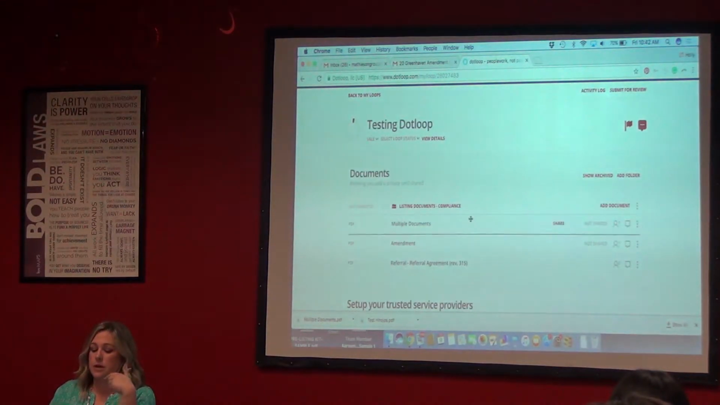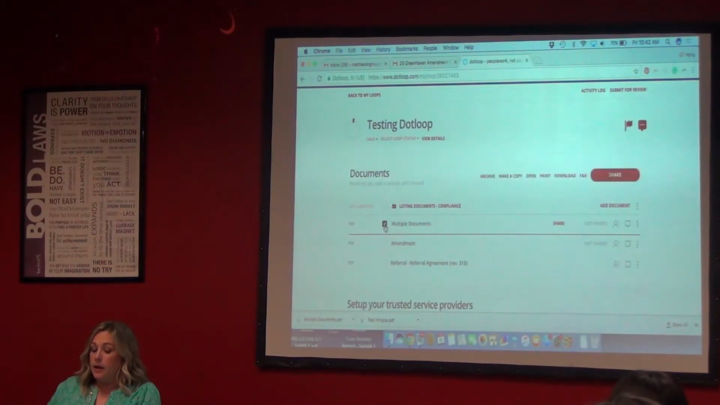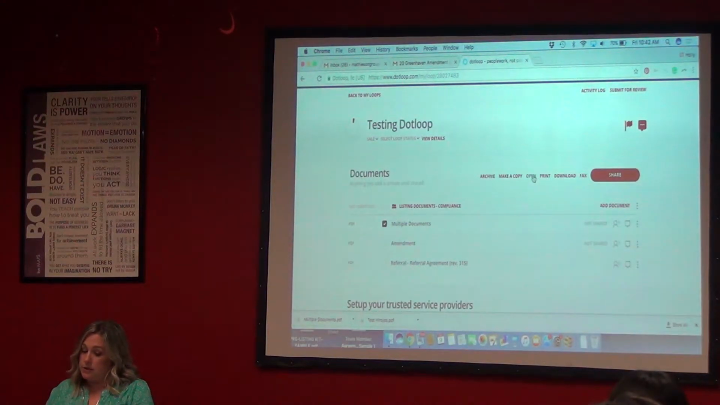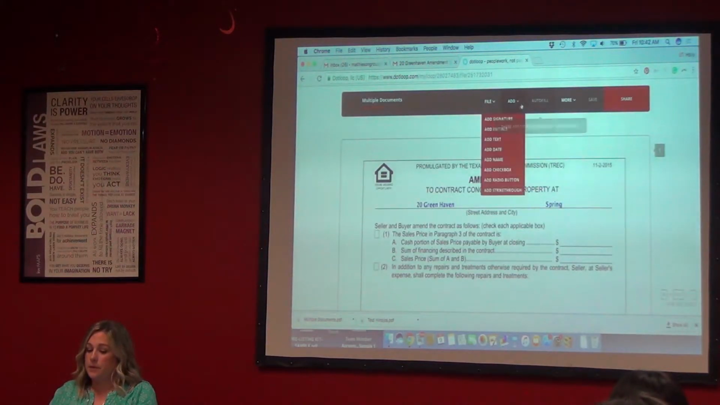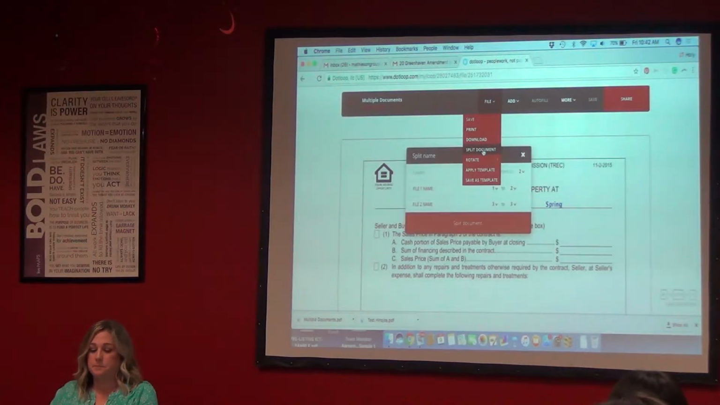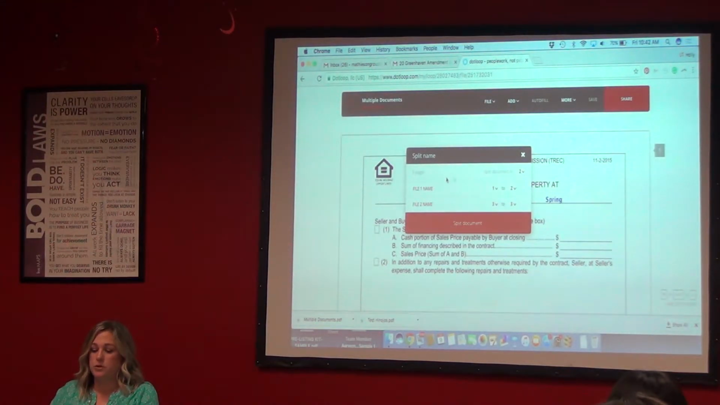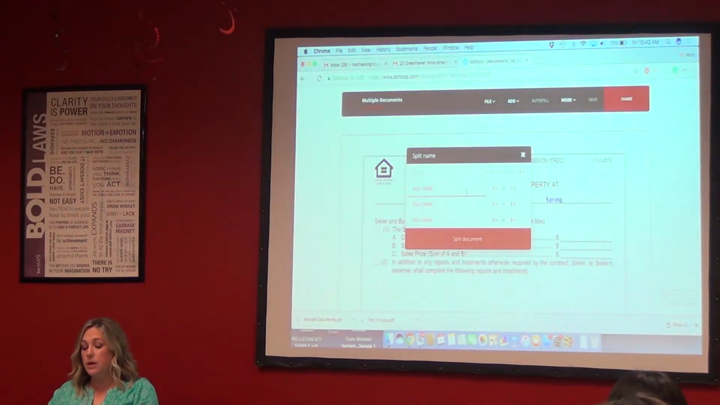But here, I combined all of these into one document so I can show you guys how to split. Let's see here. I'm going to open this document. It's titled multiple documents. So you go up to File and Split Document. You'll see that it automatically defaults to 2, but you can choose as many as you want. I'll select 3, and it'll let me do more than that if I need to.